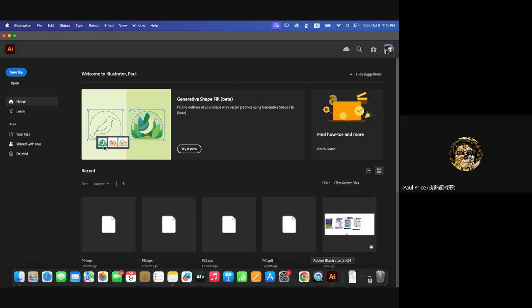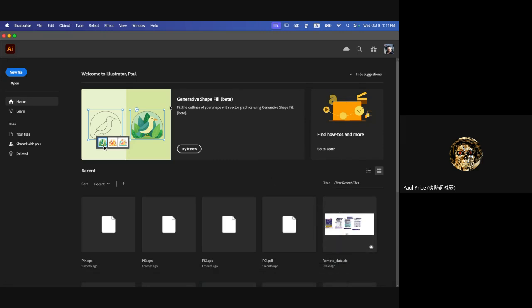Okay, we're gonna dive into a little bit more about gradient and the masking tools. So get your laptops ready and let's begin.